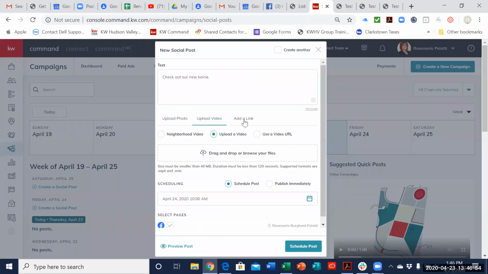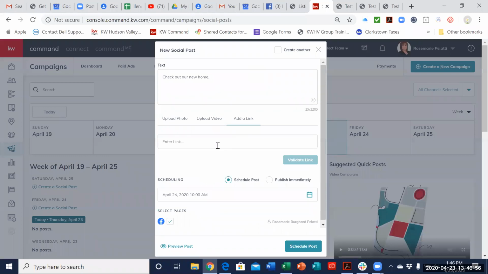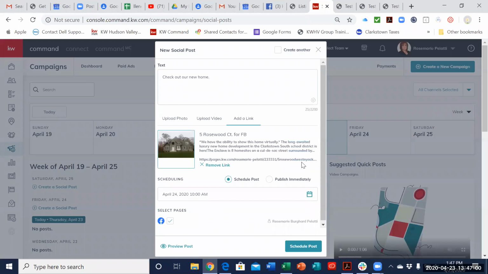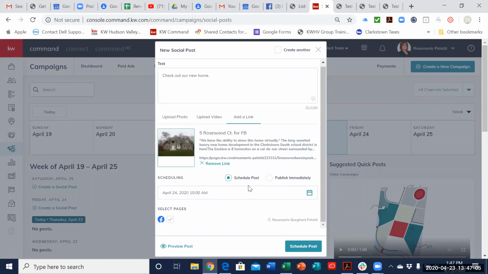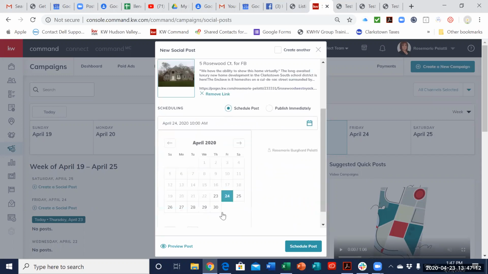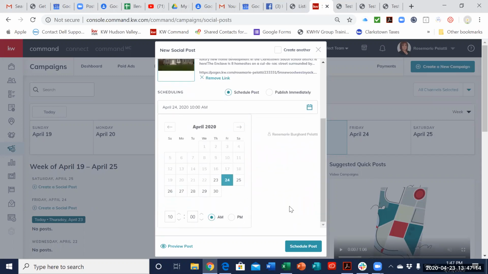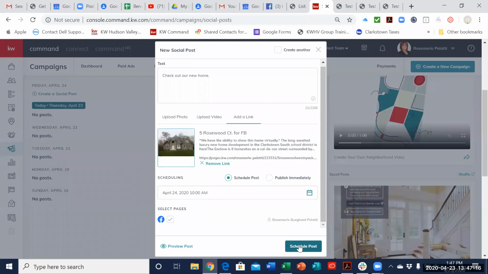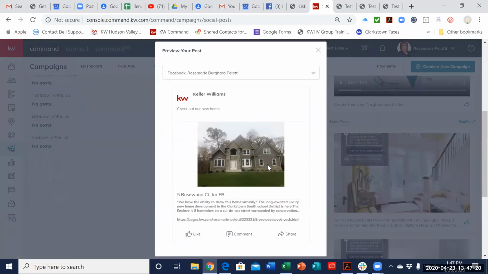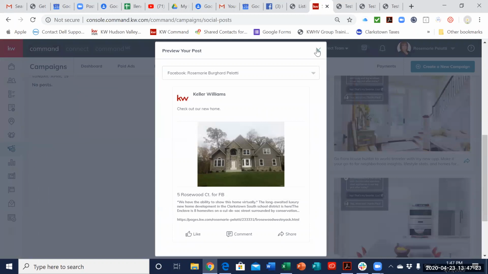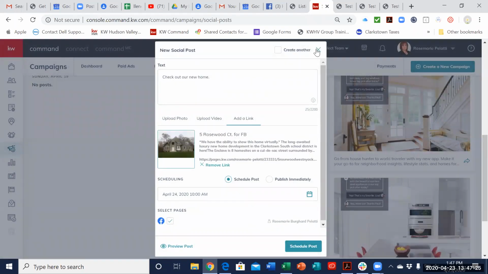It says you can either upload a video with it or you could add a link. The link I'm going to put is the page we just made. It's going to validate the link. So this is what the link looks like. Then you can schedule the post for whenever you want. Right now it's saying April 24th at 10 o'clock, so you could pick the date and the time you want it to show. Then you would say schedule post. You can also preview it to make sure it looks the way you want. So that's how that would look. Those are the free posts that you could put right onto your page.